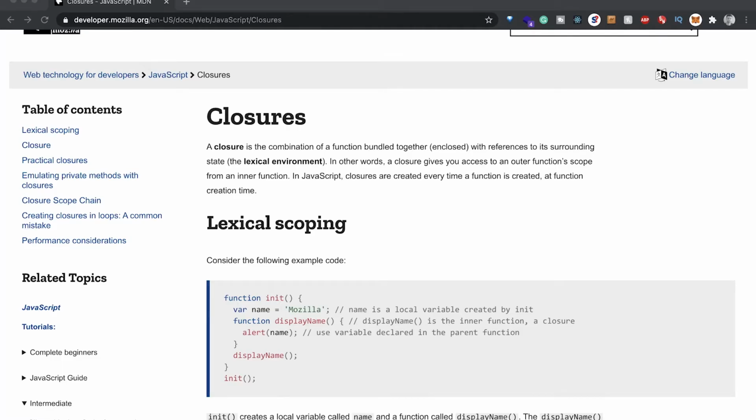Let's talk about closures. This seems to be a topic that trips people up quite a bit, especially when they're starting out learning JavaScript. So I thought we'd just go over it and show you a couple examples, because I don't think it needs to be as complicated as it seems.